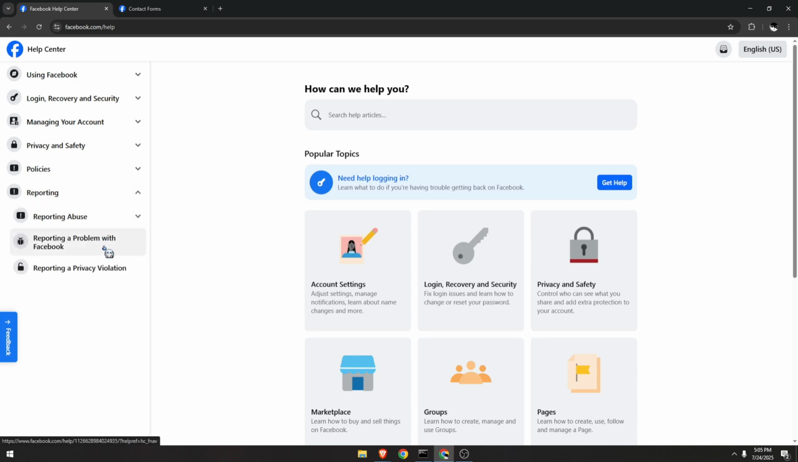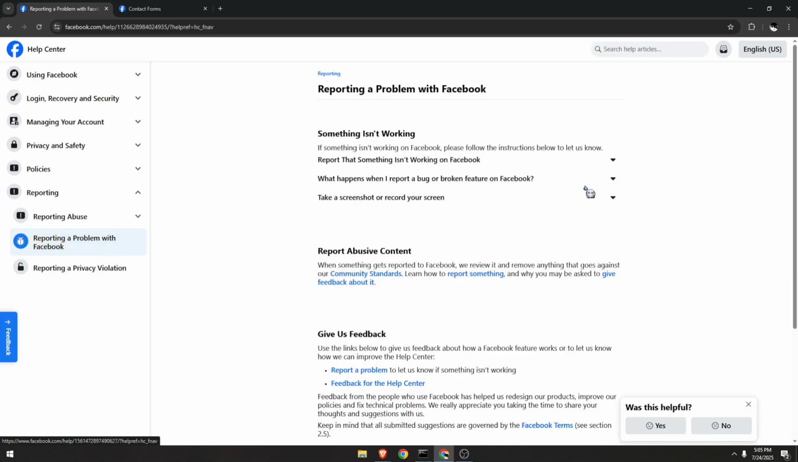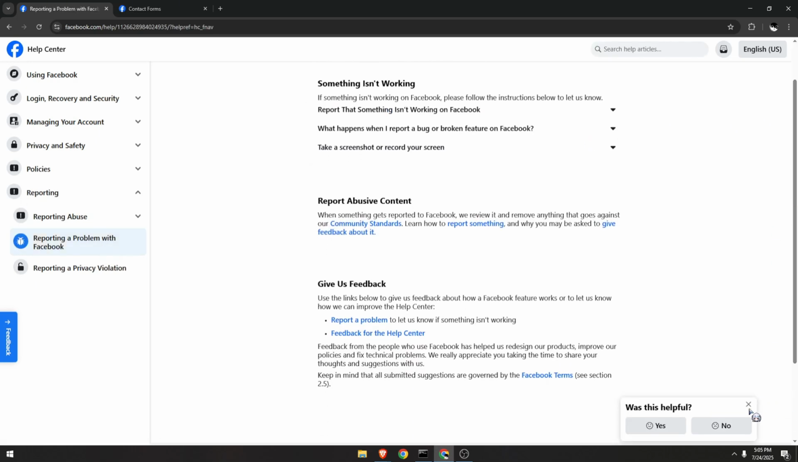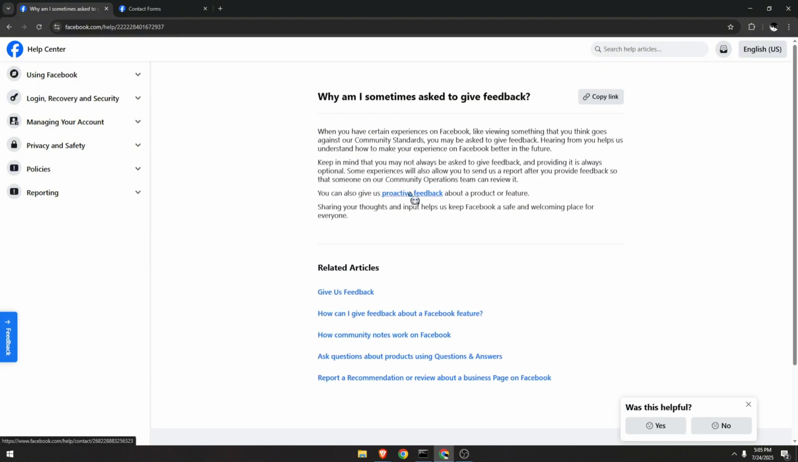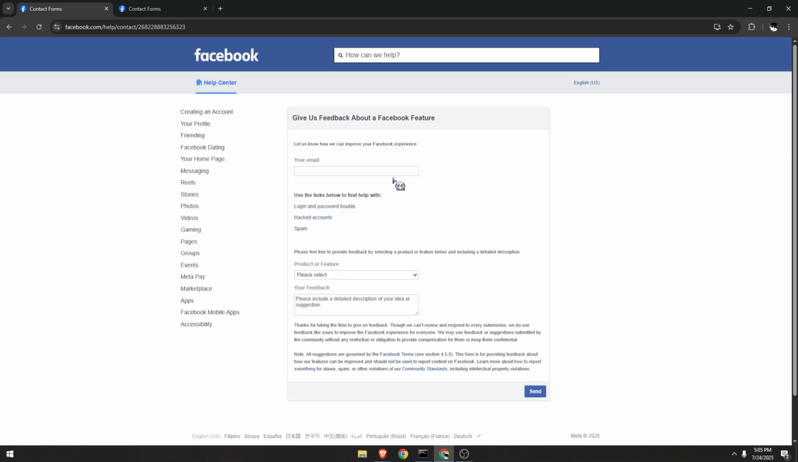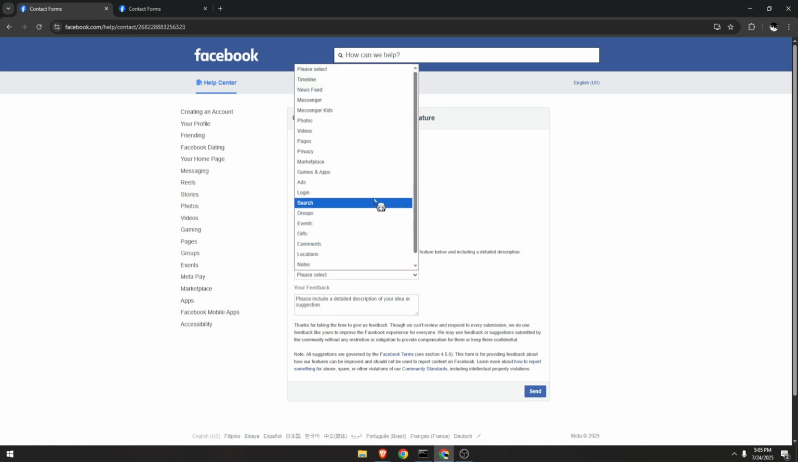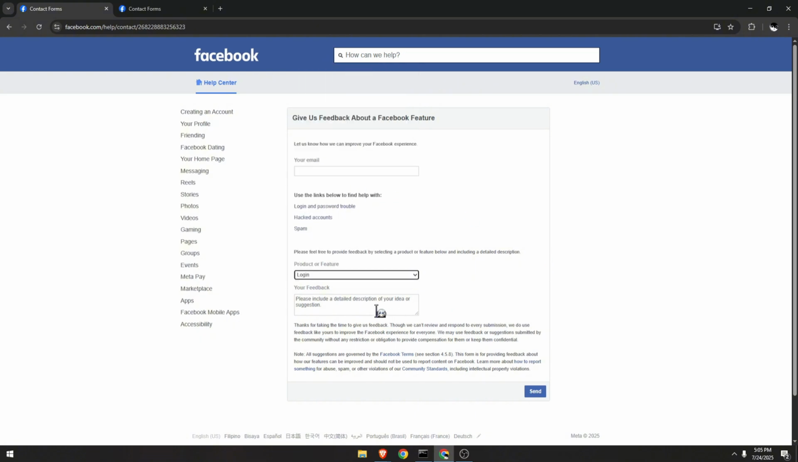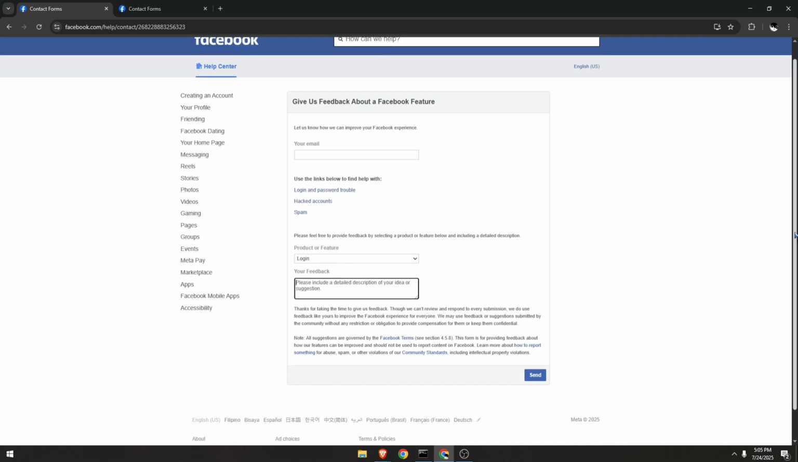Click on reporting a problem with Facebook. Now, click on or choose give feedback and then proactive feedback. And then over here, just provide all of the necessary information, your email, okay? Your email, the product or feature. For example, we're going to choose login. Then provide all of the necessary or detailed description of your problem or issue.